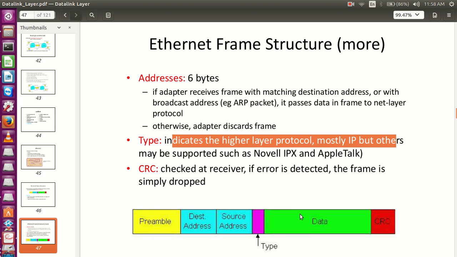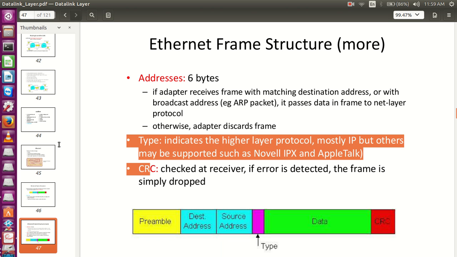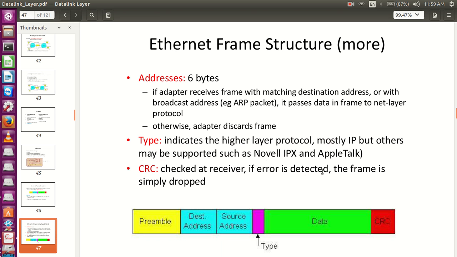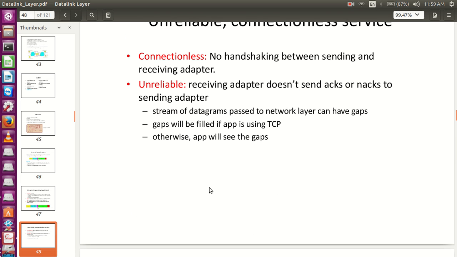Here the IP is also different. It may carry IPv4 data or IPv6. Now we have two types of IPs, right? IPv4 and IPv6. We have to tell that, and only then will it go and remove the corresponding header. The CRC is checked at the receiver. If an error is detected, then the frame is simply dropped. It will drop the frame if there is an error in the frame. That is what we have discussed here.